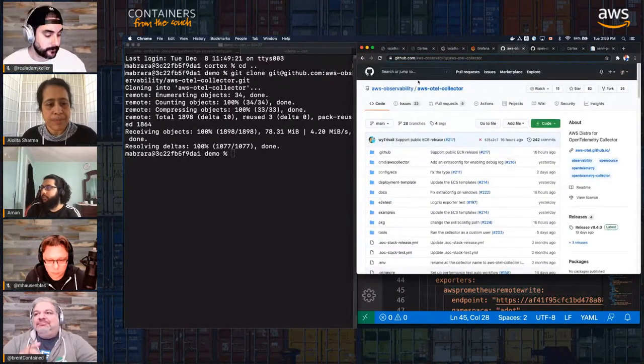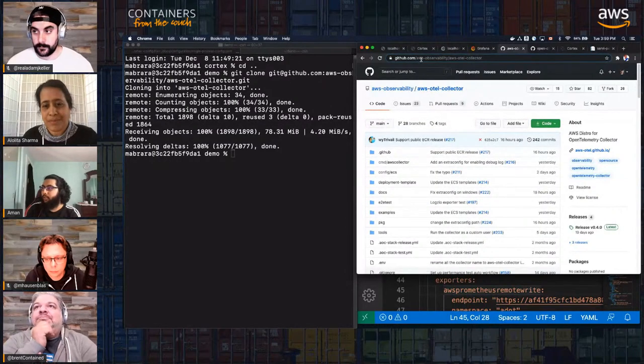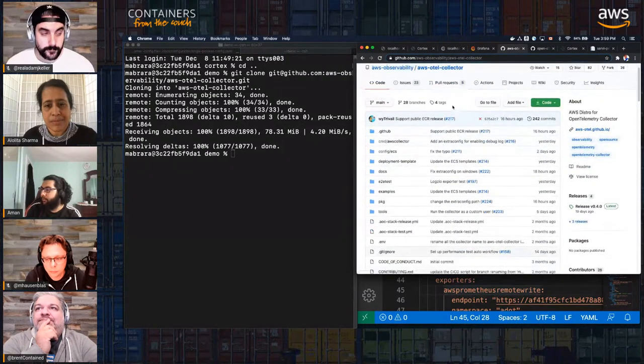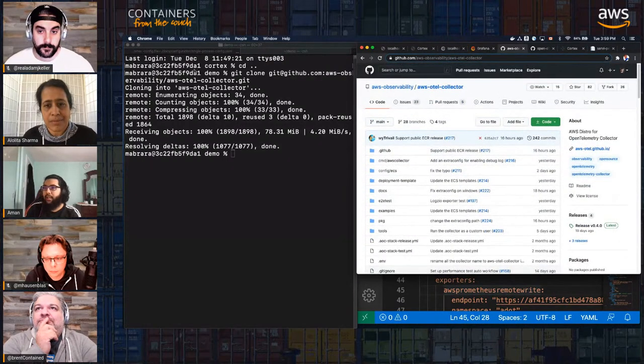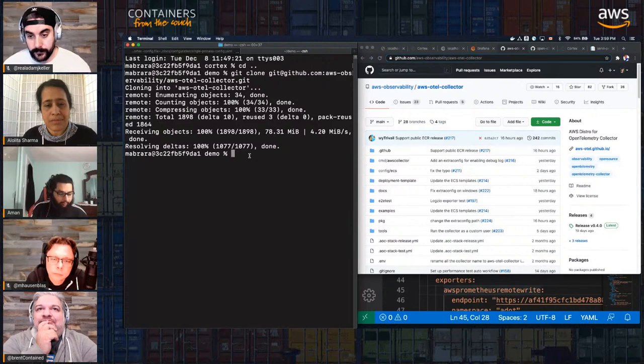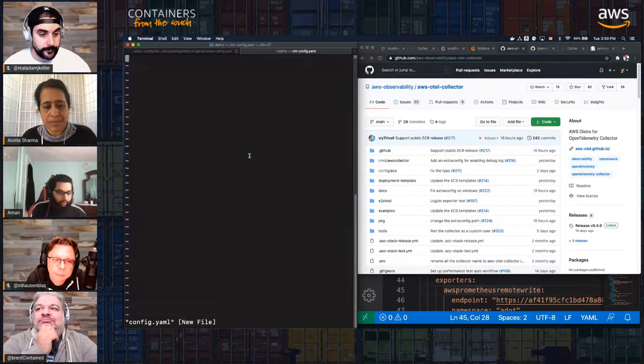And the collector that we're using is the AWS OTel collector. This is open source. Everybody can go view it. Everybody can see the source code for it on GitHub for free. This is what we're going to be using. I had just cloned it. So what we're going to do is run an instance of this collector, and I'll show you the configuration file for it first. The configuration is going to look like this.